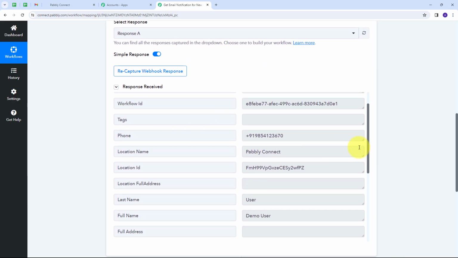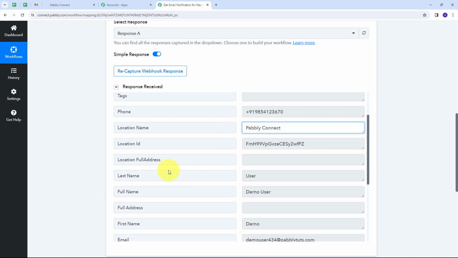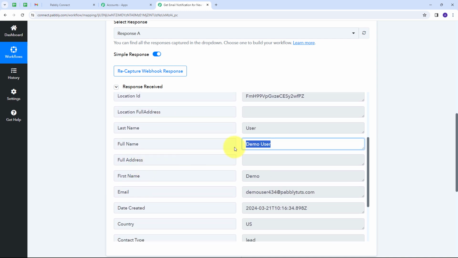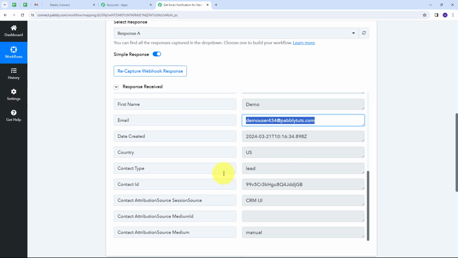So in this response I have the random mobile number of my contact, I have the full name of my contact, which is demo user, first name is demo, last name is user, email is demoUser434@pabblytudes.com. So here we can see that I have received these details of my new lead, or the contact that I've just created in my GoHighLevel account.